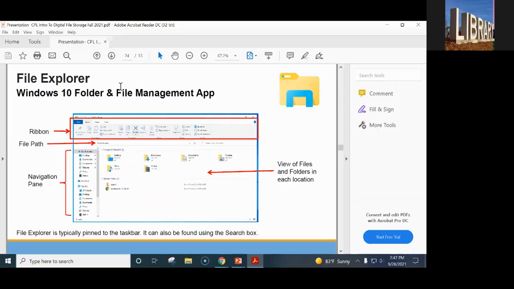Okay, so we're going to go ahead and spend a little time working with File Explorer. We spent a little time last week beginning with it, kind of the navigation. It's a very useful tool, so I do want to go ahead and spend a little more time with it and show you how there are a couple of other things you can do with it.